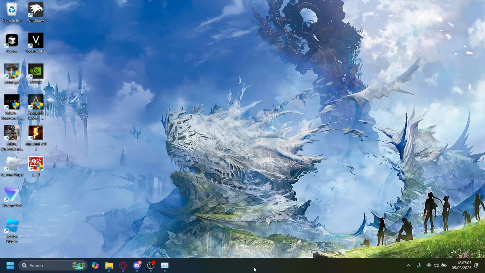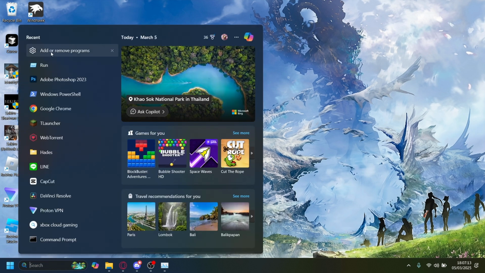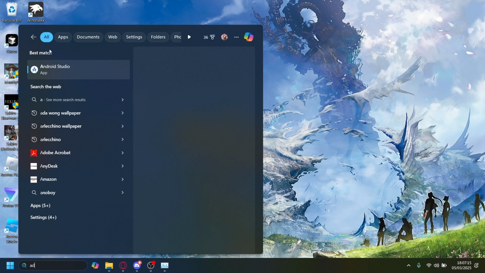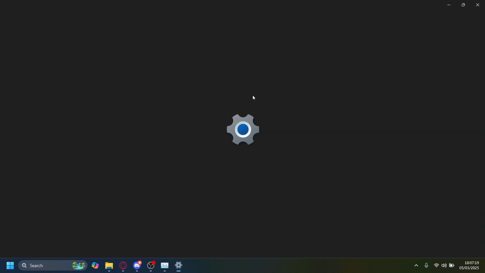I'll show you how you can fix snipping tool not working. Now, first off, I'm going to show you how you can repair or reset the snipping tool. So when you go to the search bar here, you can see add or remove programs. If you can't find it here, just type in add or remove, just like that. And then it'll show up here, add or remove programs.